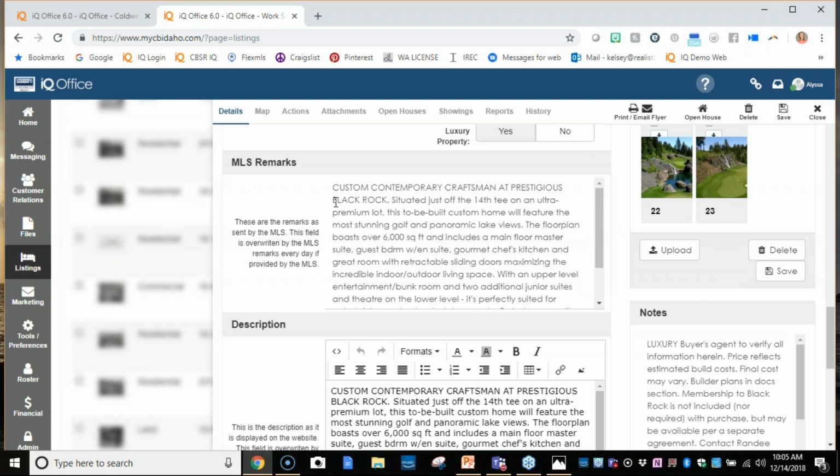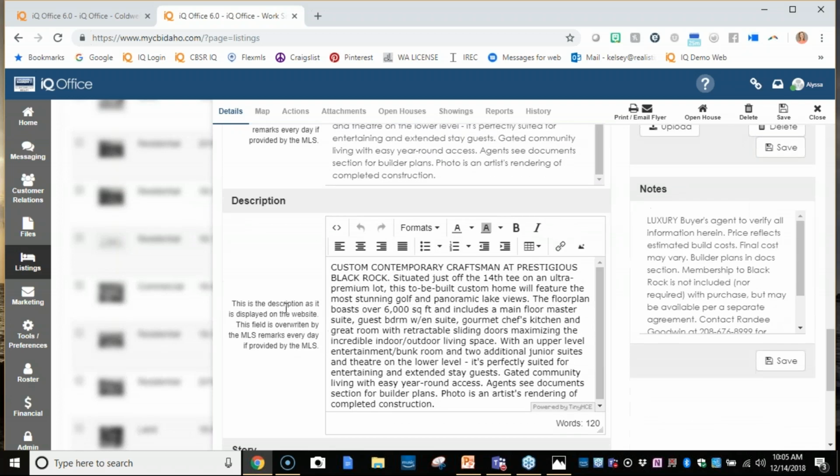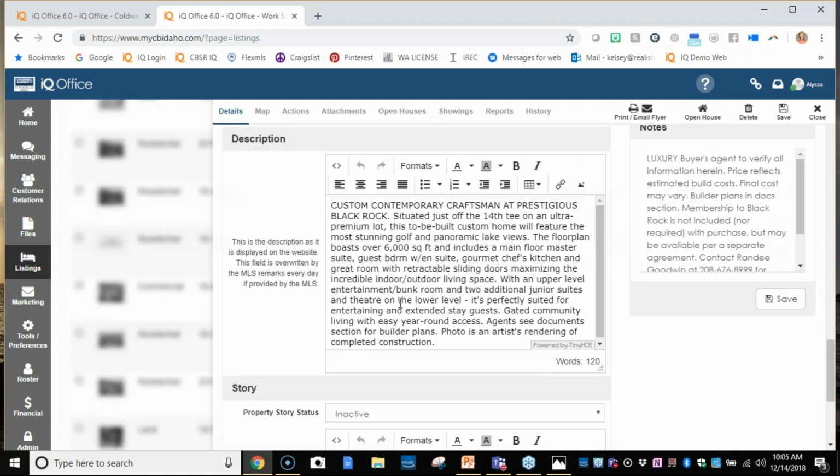And you can see that this is pulling from MLS. So it's pulling the MLS remarks from MLS. It's pulling the description from MLS. It's all pulled from MLS. If you go in and you decide to change the description, it will no longer overwrite from MLS. And so if you have MLS rules that say something like you can't include the builder name in the description, then you also need to make sure that that's happening in MLS, but you can go in here and change it, and it will change the way it displays on the website.